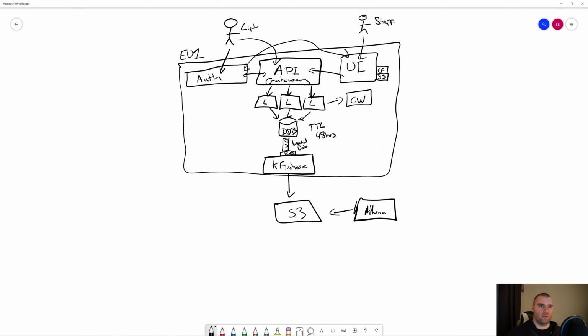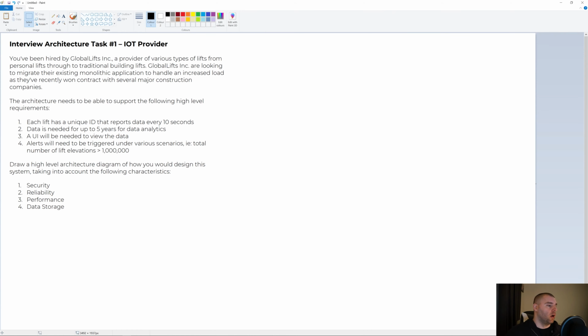It also depends on the requirements for the UI. All we know is there's going to be a UI to get the data. Just double check that. So this is probably a good point to go back through and just double check that we've got everything. So we don't really need to do too much about this first requirement. Each lift has got a unique ID and reports every 10 seconds. That's more of an informational one for us. Data is needed for 5 years for data analytics.